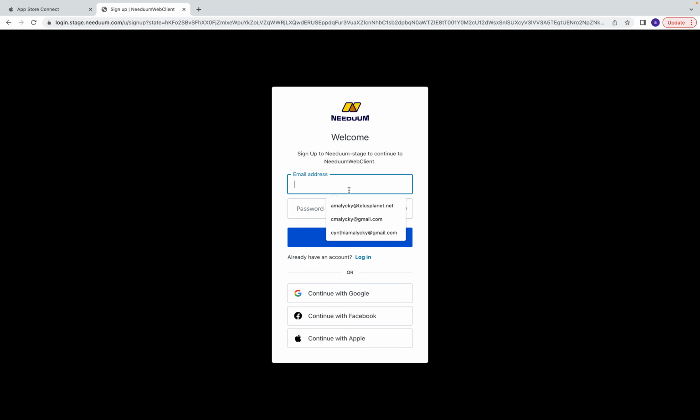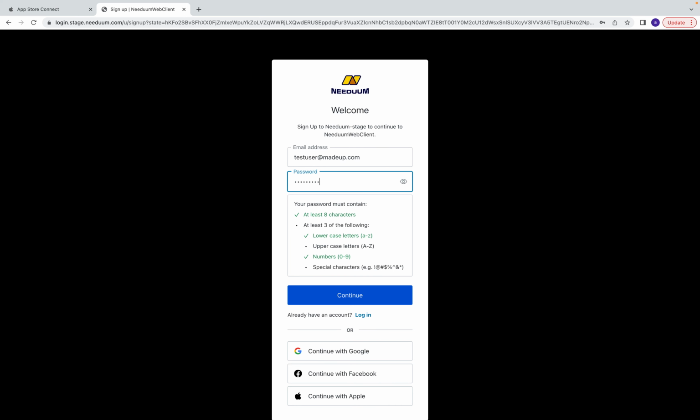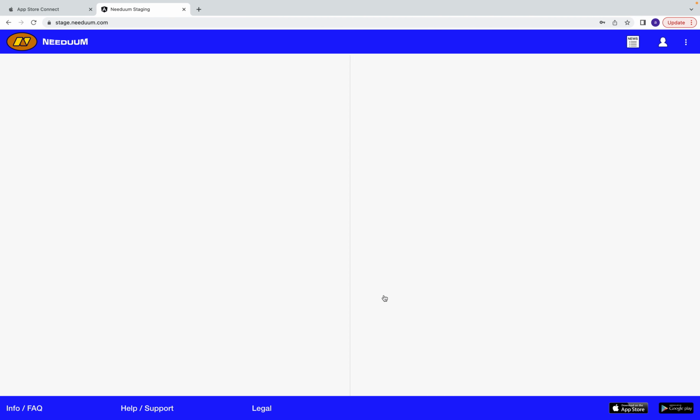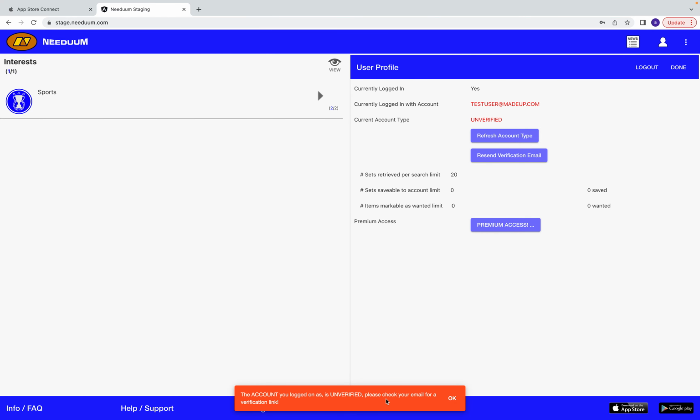I'm going to put in a made up domain for a username, and then I'm going to put in a password. Of course, I've got to meet the requirements there, and then I'm going to continue. What's going to happen here is it's going to register me, but I'm unverified. If I continue as an unverified account, I'm going to be able to do basically the same thing as if I had never logged in.